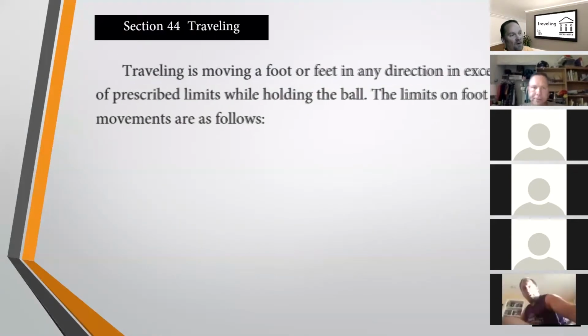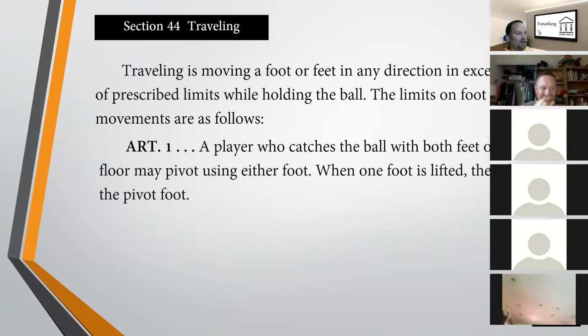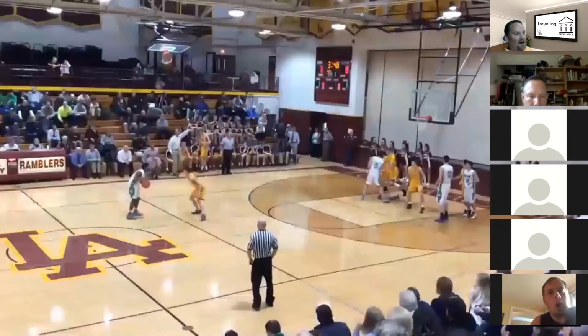So traveling, what is traveling? Well, when you move in excess of what we're going to talk about, that is traveling. So it has limitations as to what you can and can't do. And if you go beyond what they say you can do, traveling. So what is Article 1? The player who catches the ball with both feet on the floor can pivot with either foot. Easy enough, right? Here's an example, believe it or not.